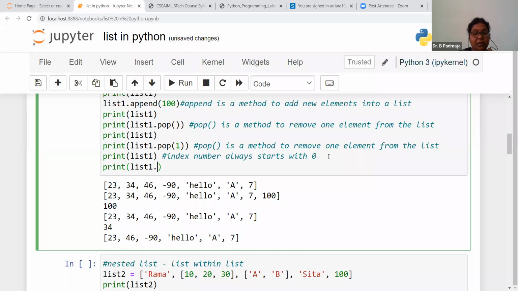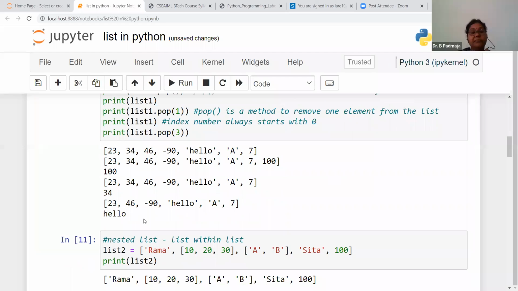Okay. So next, I can also write print list 1 dot method name. List 1 is the list object, dot method name. So if I am writing pop of 3, what should be my output? Tell me. Pop of 3, what should be my output? Minus 90. Pop of 3, index number 3, 0th index, first, already 34 has been popped. After that, hello. I have printed the list. Hello. Yeah, it is hello.